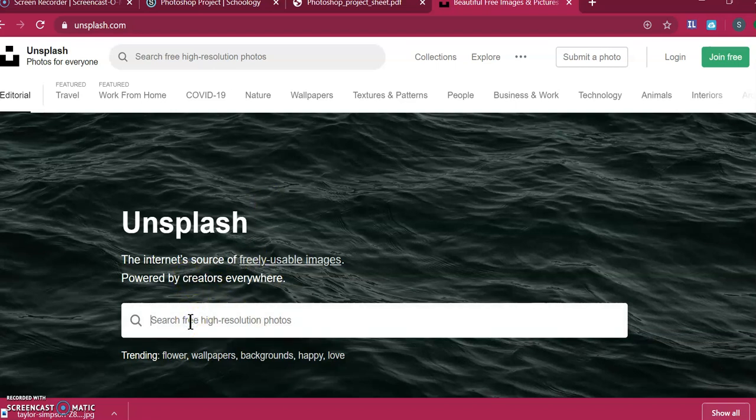There's another website called Pexels. It's PEXELS.com. That's another one with free high-res photos that you can use for different things.